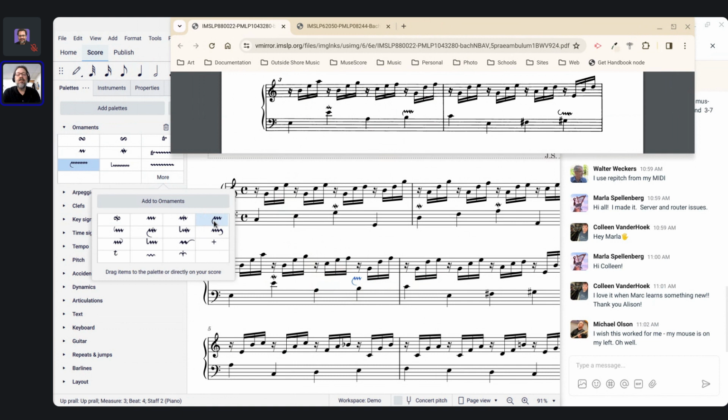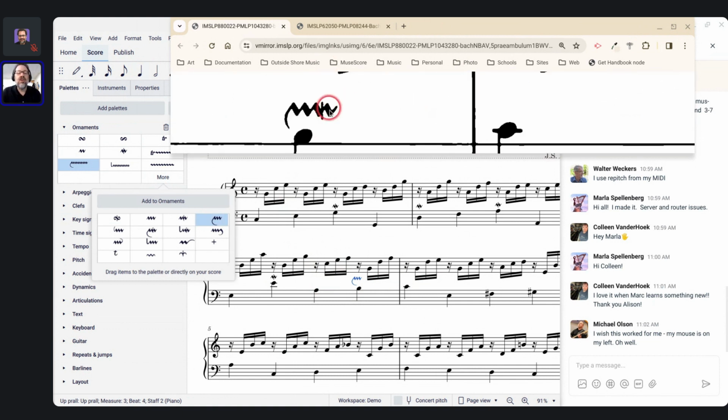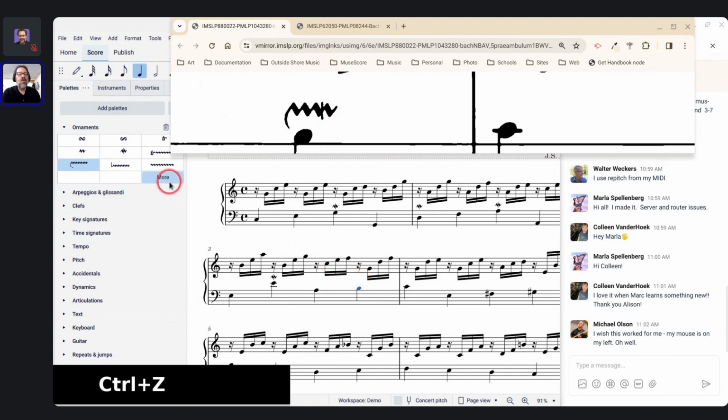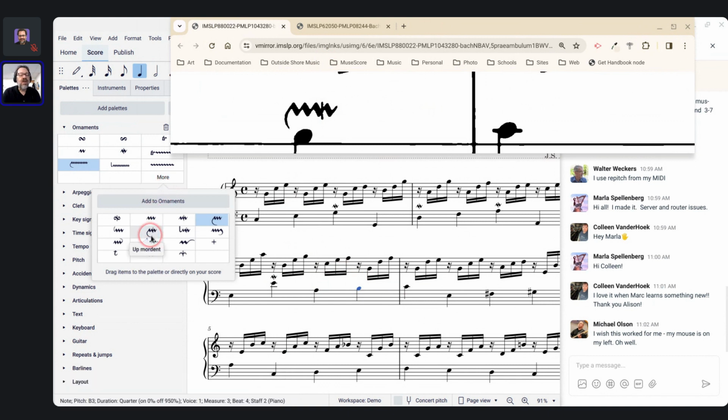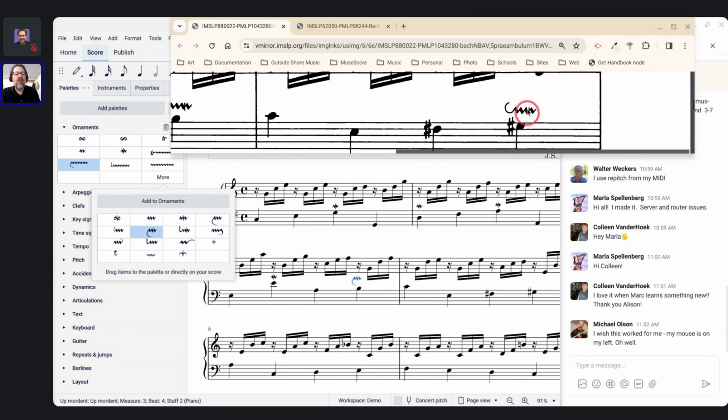I'll use this one. Now, looking at the original, is this a glitch or no, there really is that little vertical line through it. So I actually don't want that one I just added. Let me undo it. I want the one with the slash in it. Up mordant. Wow, that's what they call it, but I know it's played more like a trill. But whatever, I'm not going to worry about the playback as much as the notation for this. We'll listen to it in a second. But that's what that one is, and then the one over the G sharp also has the vertical line, but it's got the downward doohickey.